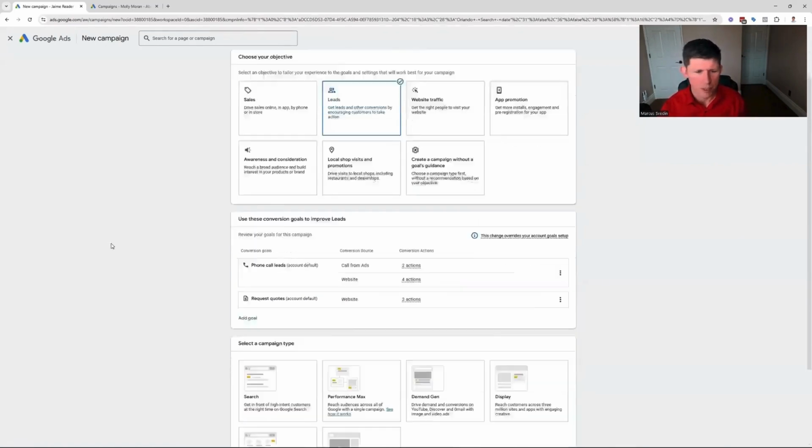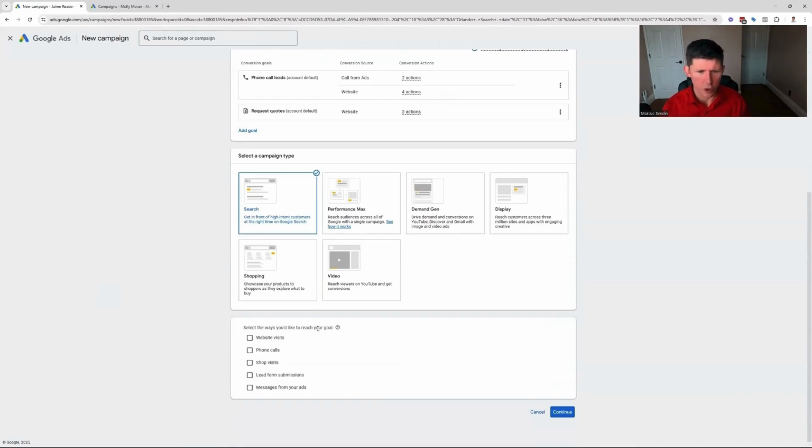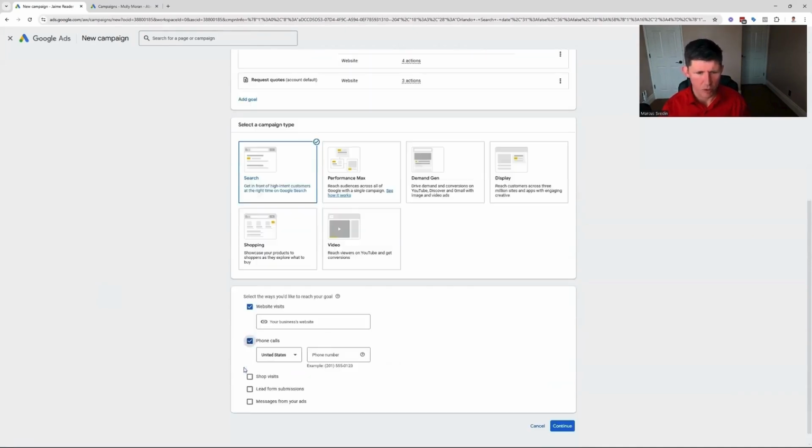Click Continue, click on Search. Select the ways you'd like to reach your goal: website visits and phone calls. So we want to put our phone number here, so I will just copy this. That should be an example phone number. Our business website, I'll just put www.OrlandoCleaning.com. This is a completely made up name off the top of my head. OrlandoCleaning.com. Yep, and hit continue.